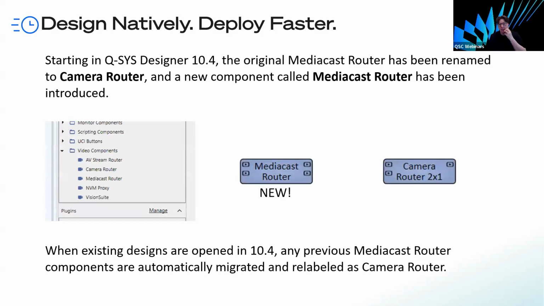If you have a design that you've built before 10.4 and you open it in 10.4 or 10.4.1, any MediaCast router that you have will automatically be migrated and relabeled as a camera router. It won't break anything. Your code name shouldn't change. Your functionality shouldn't change. But just know if you open up a file that, say, had ACPR in it that was built in 9.4 or 9.6 or 9.10, all of a sudden when you open that file in 10.4, your MediaCast router will be called a camera router.